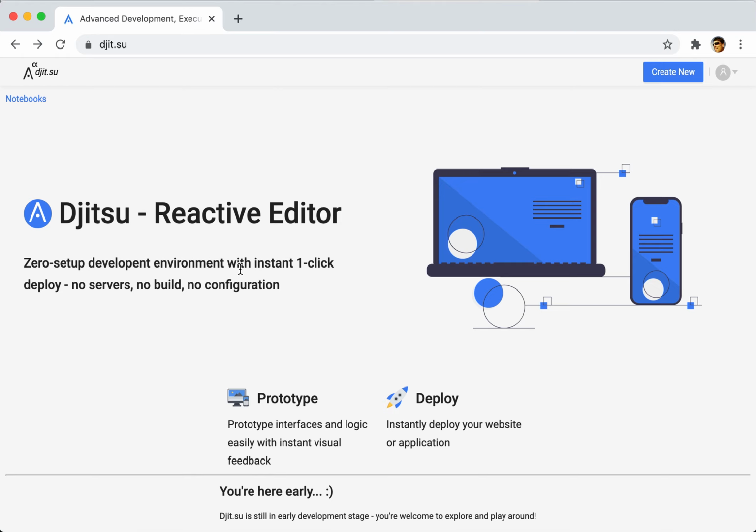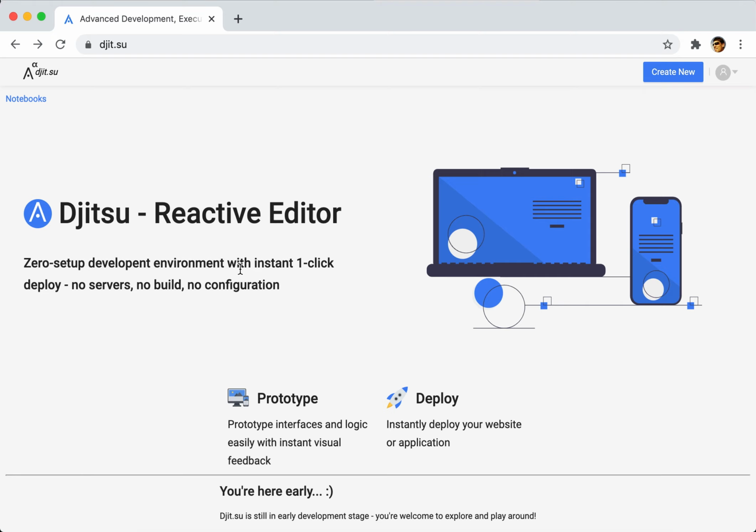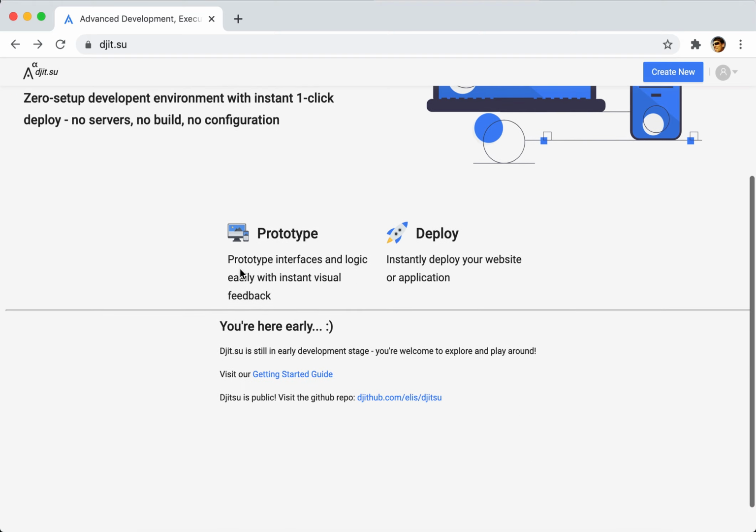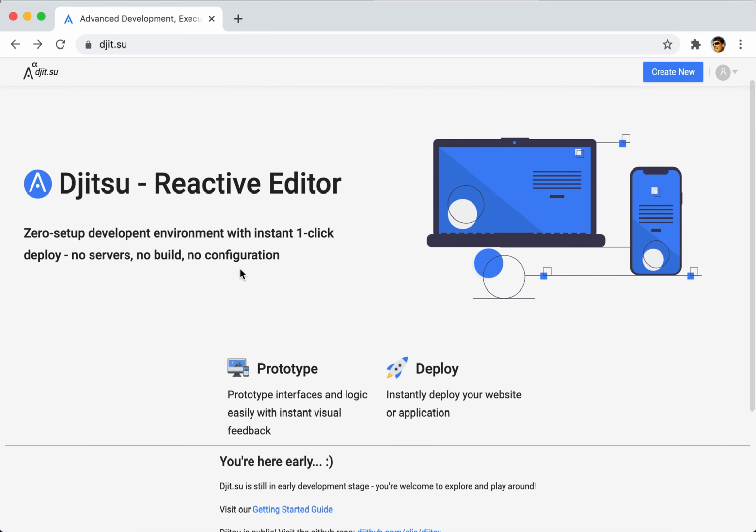Guys, today I want to share with you a quick video of how to use Djitsu, or how to work with it. In this example, I'm currently on the Djitsu homepage. If you go into djit.su, this is what you will see. As we can see, the content needs a lot of work here.